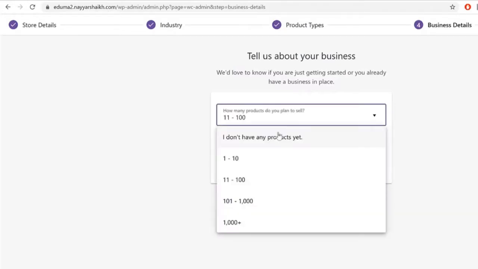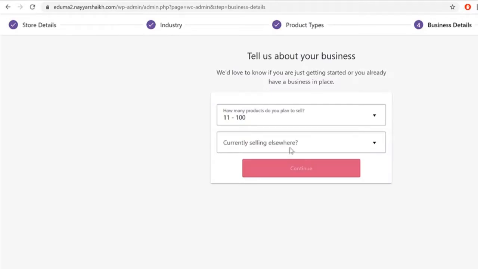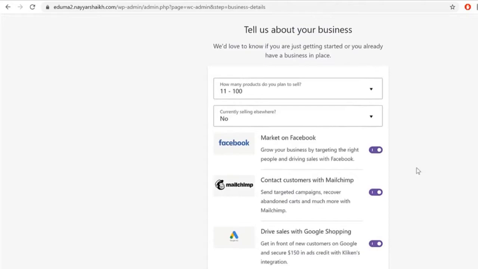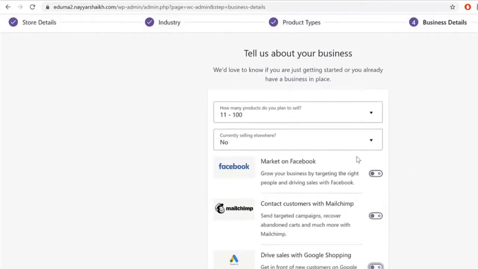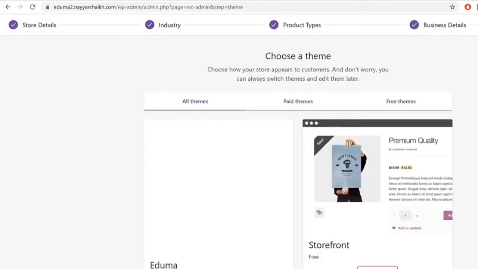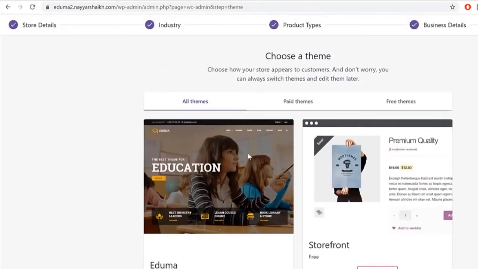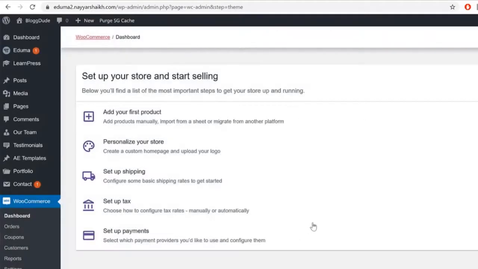So how many courses you will be creating basically, and are you currently selling anywhere? You can tick mark those things, and I don't need these options. Okay, we don't need these extra plugins. So make sure you untick everything and click on continue. Now again, they will try to sell you some theme, not really important. We already have this amazing theme. So just click on this button, continue with my active theme. Now you will see this page, just click on continue. So basically it is now 100% completed.